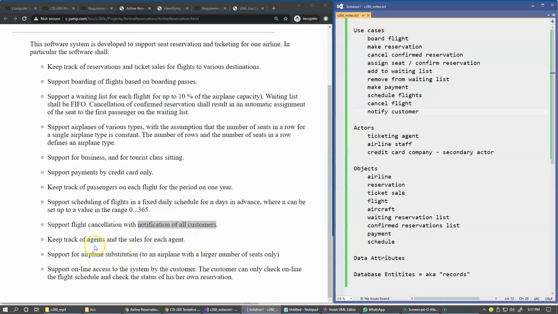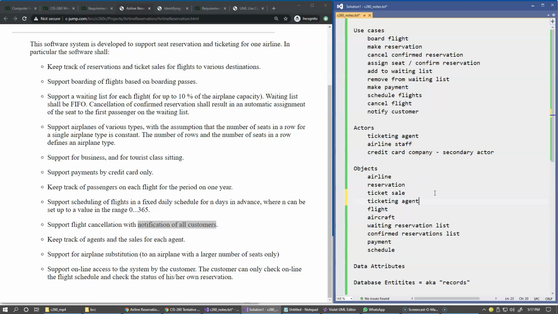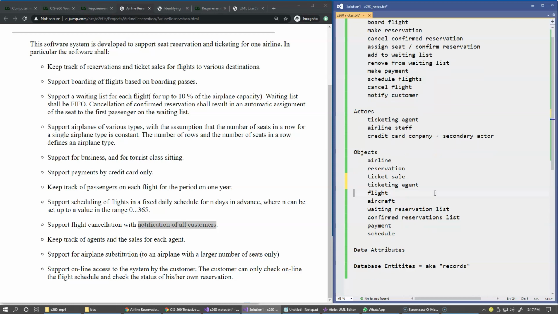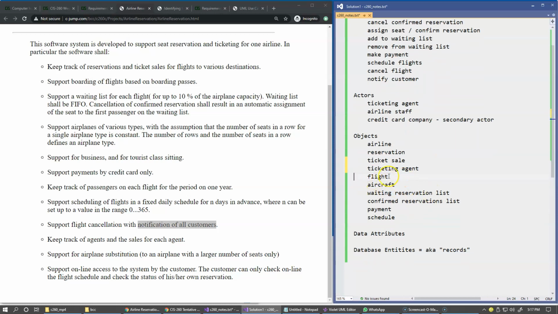Keep track of agents and the sales of each agent. Okay, so we have a ticket sale. So apparently this ticket sale will have an agent. So here the ticketing agent is likely to be not only the actor, but also an object in the system, I would say, that we need to be keeping track of.